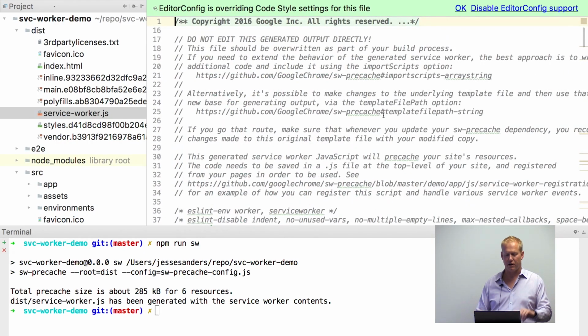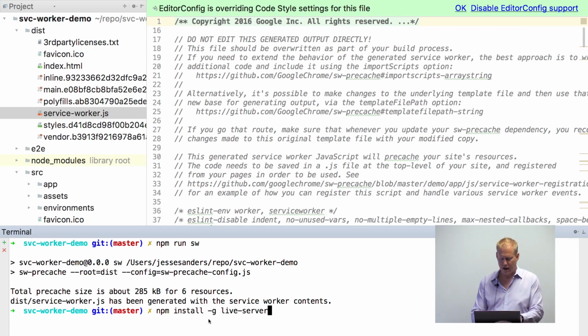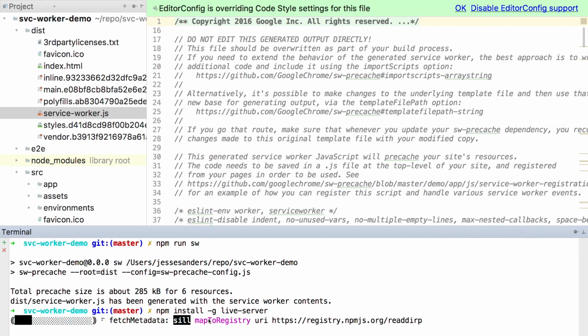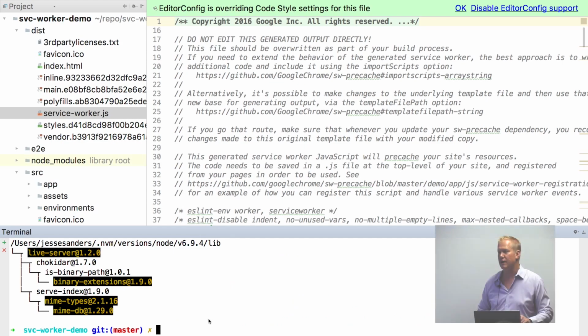All right, so that all looks pretty good. Well, how do I run it? It's now in the dist folder. The command here is real simple. I want to install live server globally. Live server makes it really simple to serve up these files out of the dist folder, and it will automatically pick up changes as we compile it. So this gives me a really good chance to take a look at this service worker in action and what it is doing.